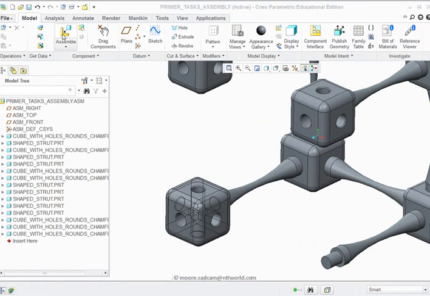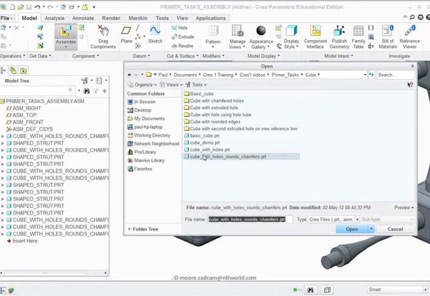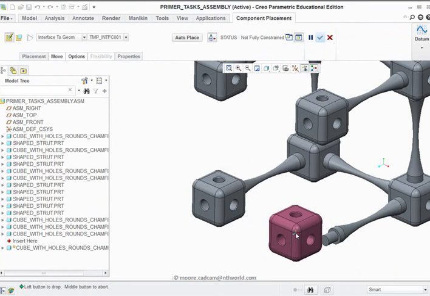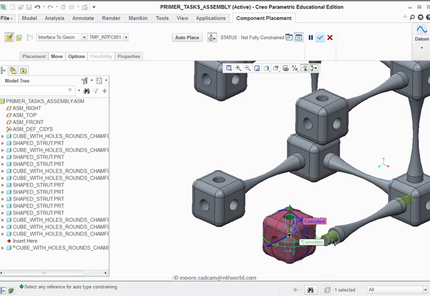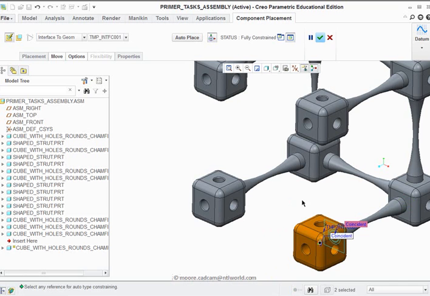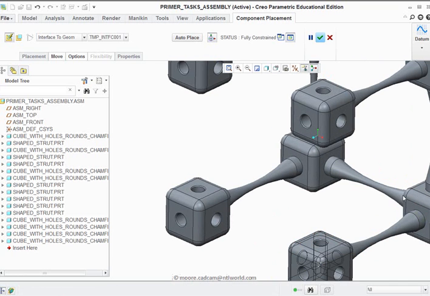Just going to bring in another cube. Notice the cube comes in on the cursor, which makes it very, very easy to place. Just click it so you can see what you're doing. And I know that the hole has got to line up with the spigot, and the end of the strut, and the face of the cube with the face on the end of the strut. Goes brown. That is complete.